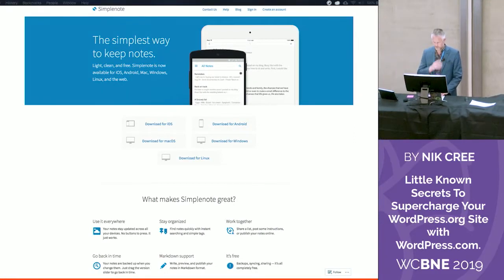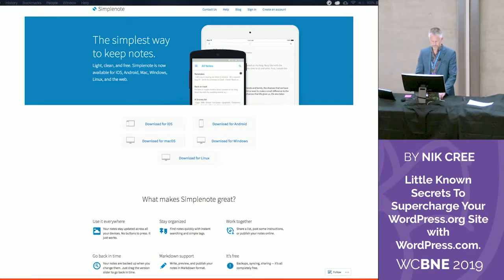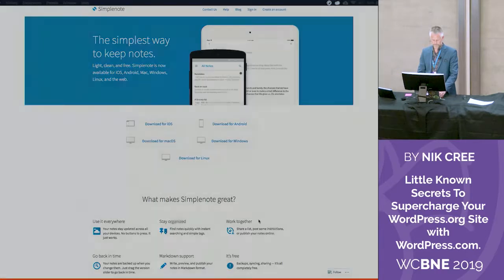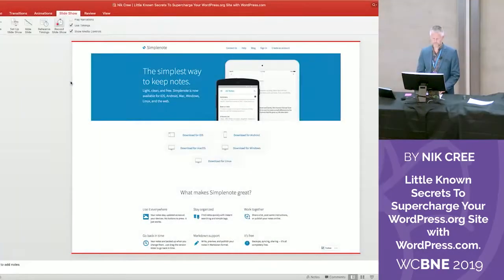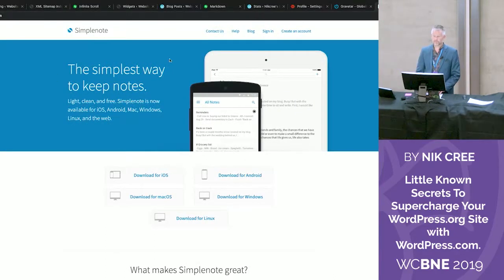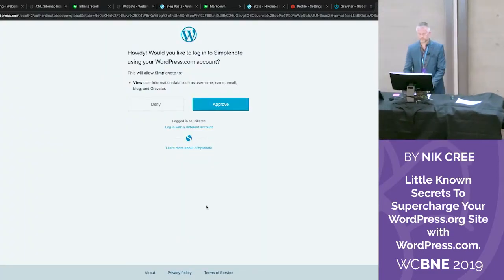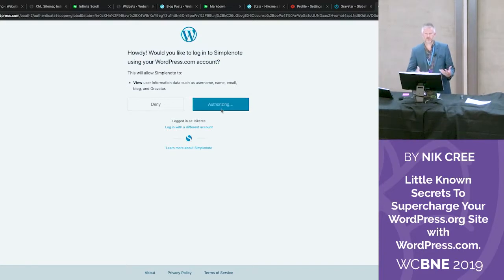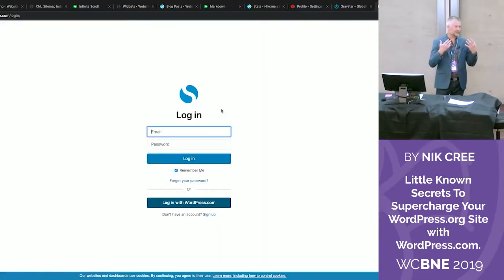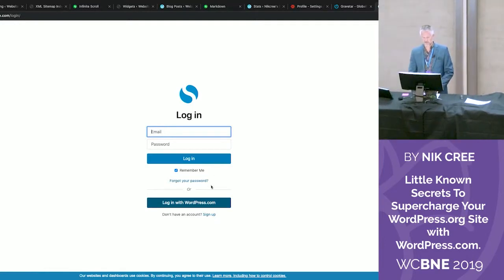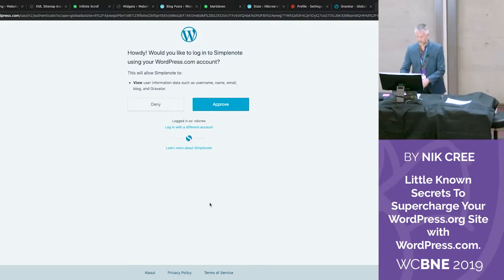So if we click on Simple Notes, and here's Simple Note, you've got create an account or sign in, and you'll notice if you hit sign in, you can log in with WordPress.com. So Simple Notes, an app that you've got on your phone or on your computer, and you can use it just to take some quick notes. So if you're out and about and you get some inspiration and you want to write about it, then you can just keep it in Simple Notes here.